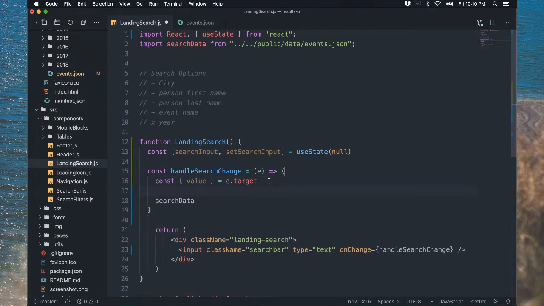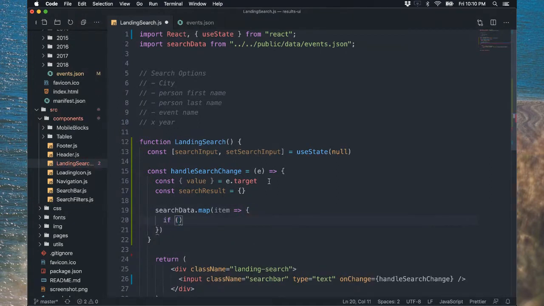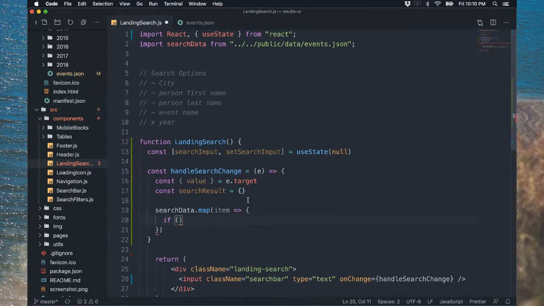I'm going to create an object and call it search result. And then we're going to map over the search data. I want to go over each of the properties. Which properties do I want to go over? Name, all of them except for ID? Yeah. Okay.